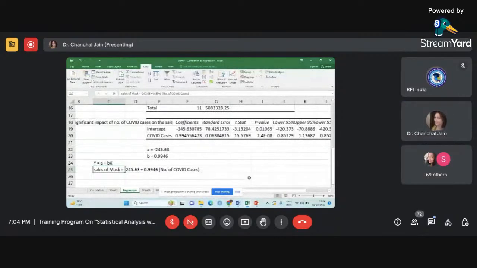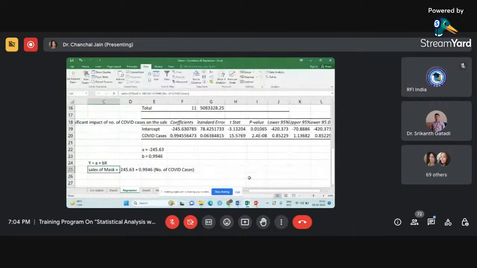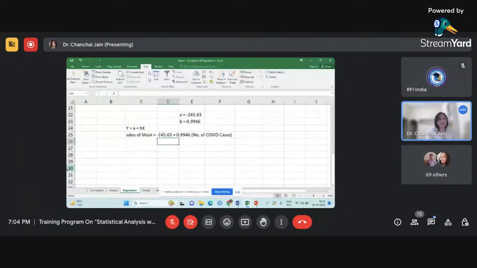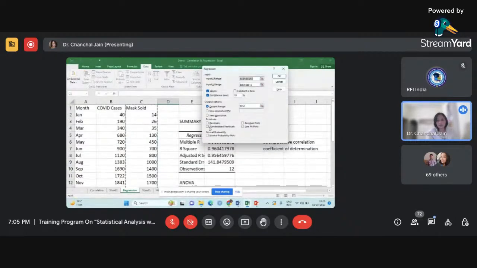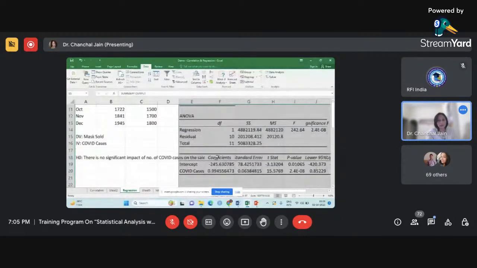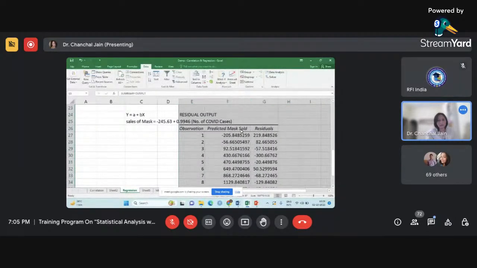Madam, epsilon value is not included, madam. Error value. Sir, that value you need to predict now. You will go to data analysis again and click OK. I think this will give you the residual value also. Once you press OK, it will ask you to generate the output. This is what you will get. Residuals are coming here. You can see, for all the 12 observations, you are getting these residual values. Fine? Okay.